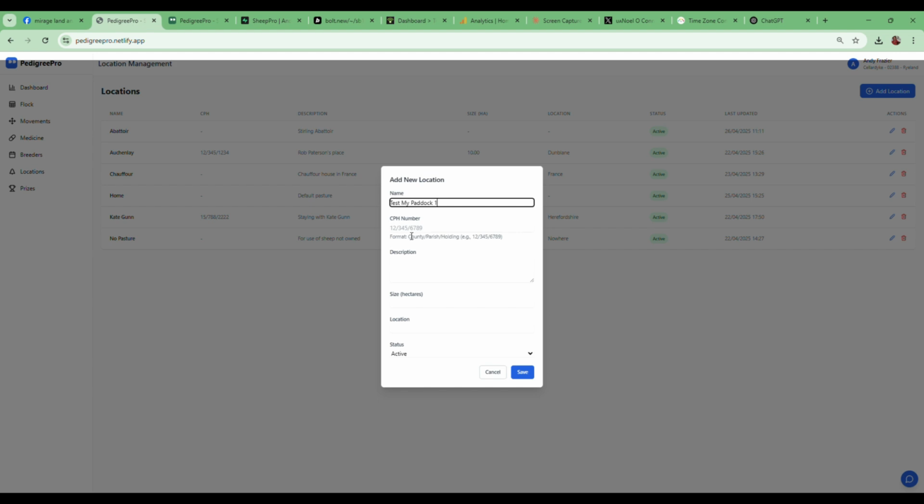And of course those of you in Britain will know what a CPH number is, a county parish holding number. In other parts of the world this will be a different type of number, but it's a number that represents your holding. And just needs to put that in there accurately, because that's where we're going to declare our movements to and from. We're putting a brief description of this paddock just for our own reference.